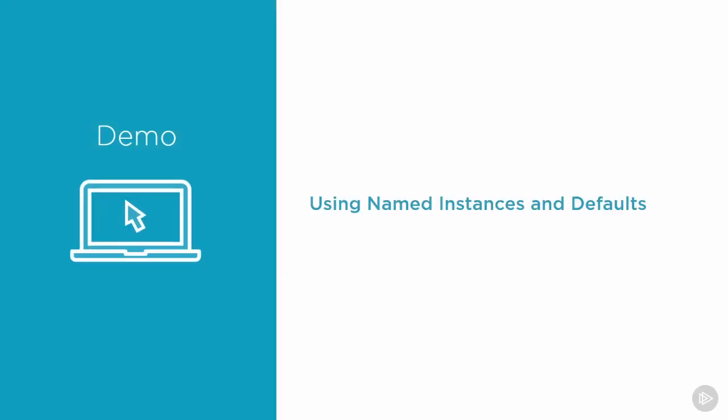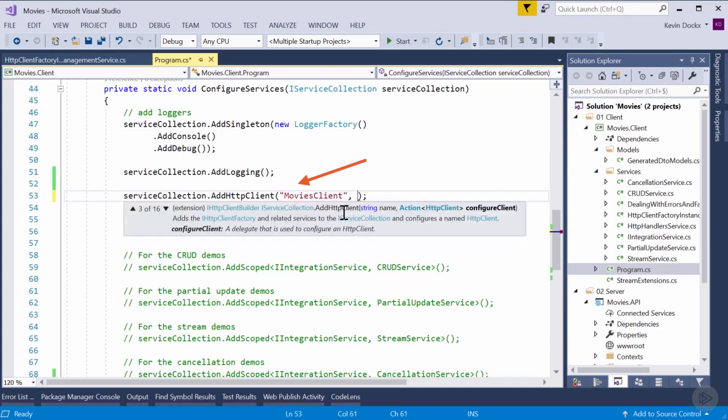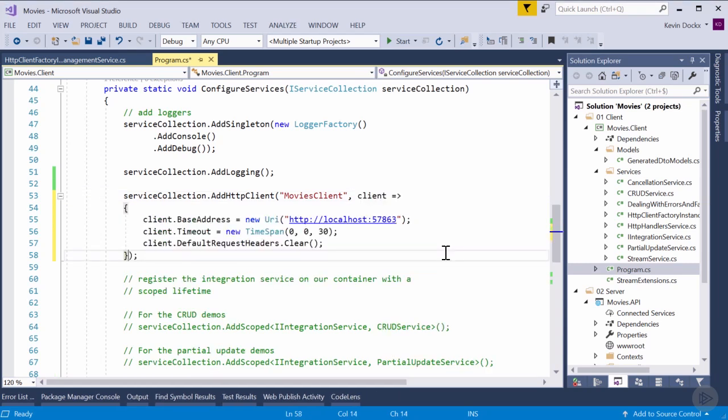If you're only integrating with one API and you're okay with not using any default settings, you should be good with what we have. But that's not very realistic. Clients can integrate with different APIs or with the same one but with different default settings. Named instances can help with that. They allow us to register a client with a specific name and configuration, which we can then instantiate by name. So let's choose a name, say MoviesClient. Then we can pass in an action to configure the defaults for this client. So, just as in our other demos, we set the base address, timeout, and clear the default request headers.